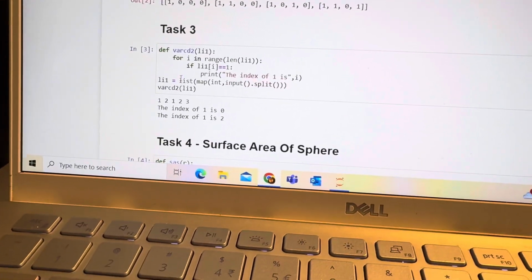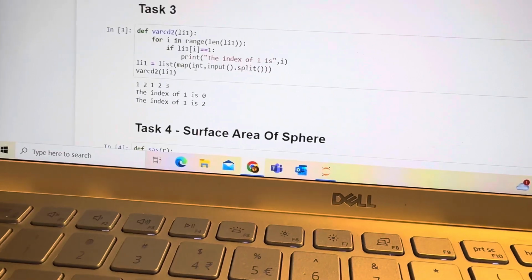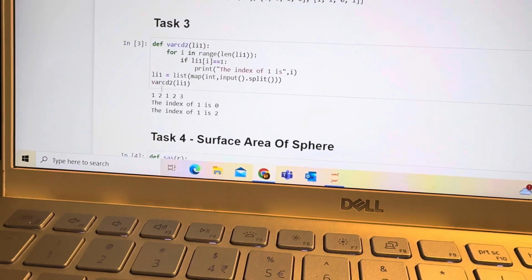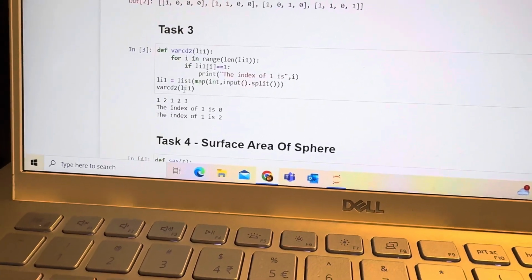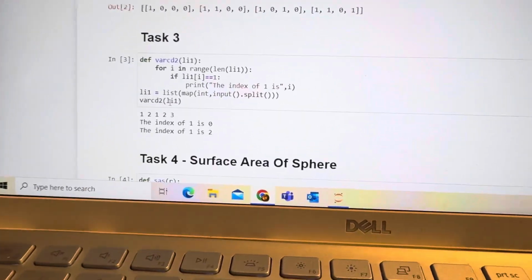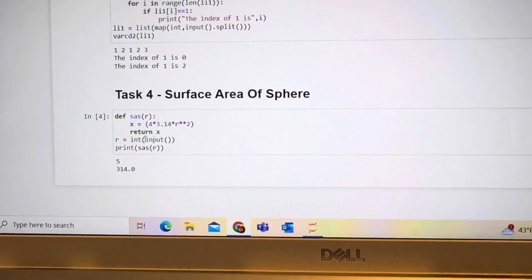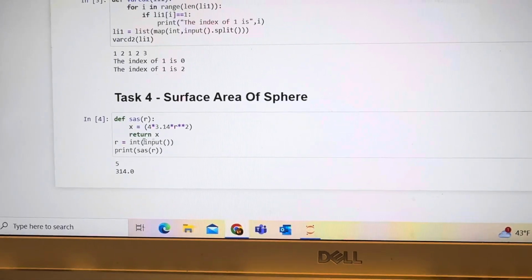So we are giving the list input, it's a user input. We are giving the list as user input and calling the function varcd2 of list1, and it gives the output over there. And coming to the task 4, it is finding out the surface area of a sphere.